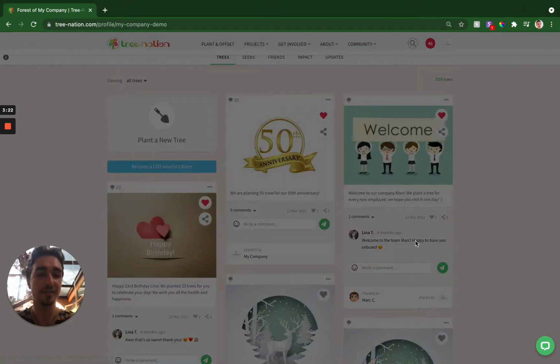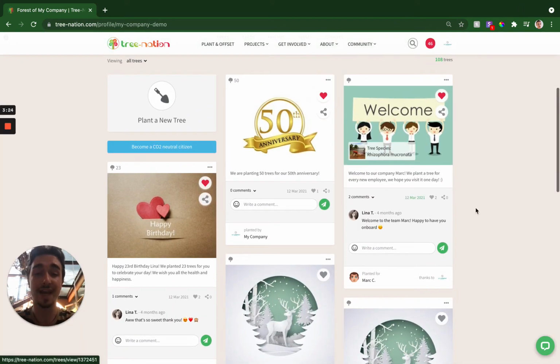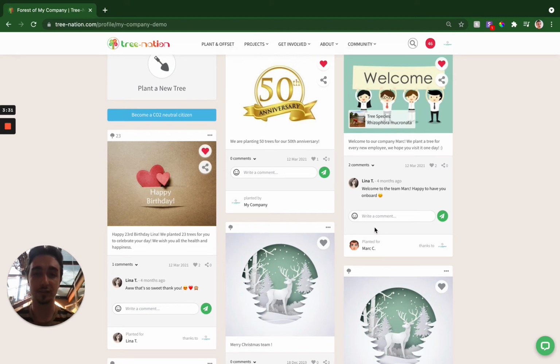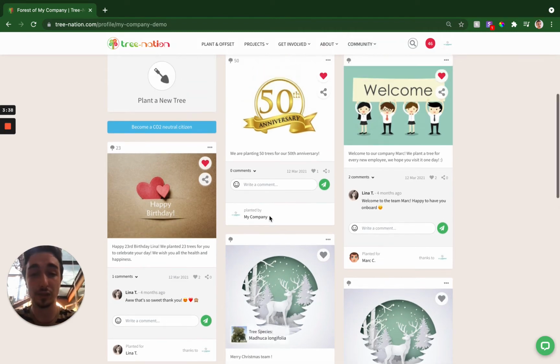So these trees, they act like social media posts in a sense. So you can like them, you can comment on them, and of course when you gift trees to your employees, which I cover at length during all these videos, they can come in here and they can engage with your posts, right?